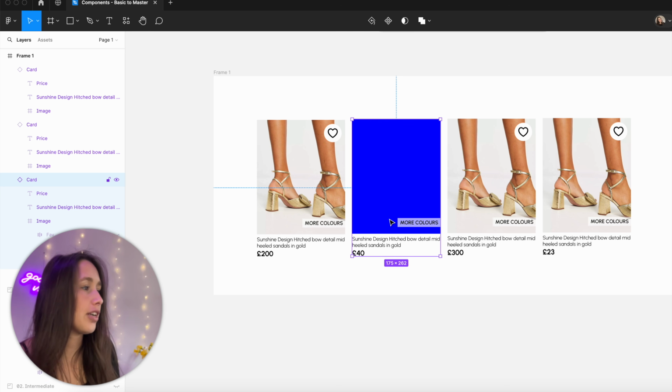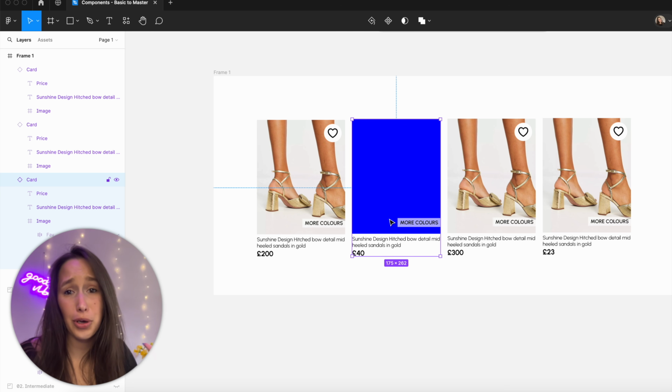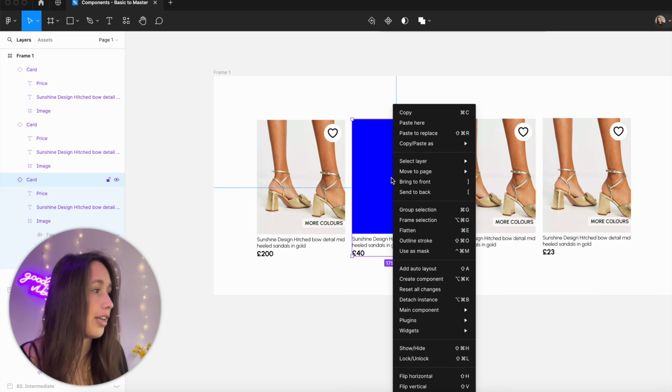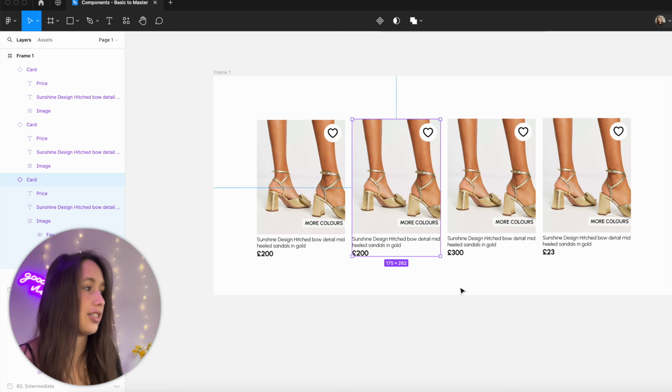If, for example, I've done all these changes, but I'm really not happy with them, I just want to go back to how the component originally was, I can right click and say reset all changes, and it will just change everything back to how it used to be.